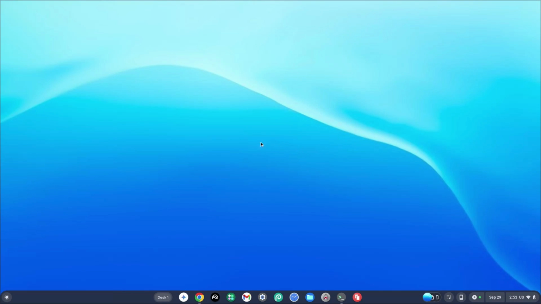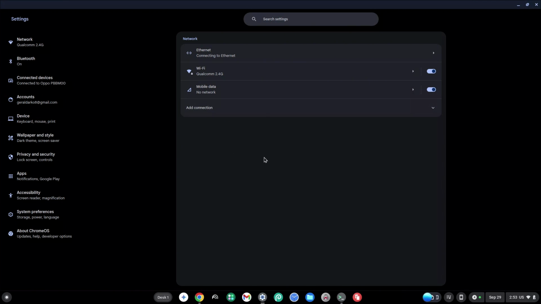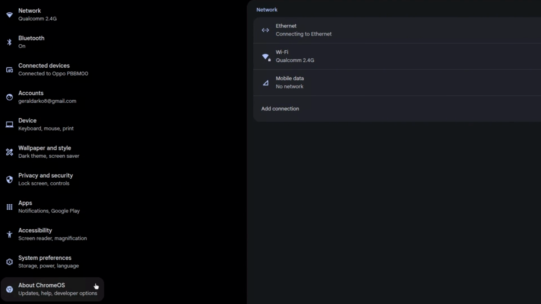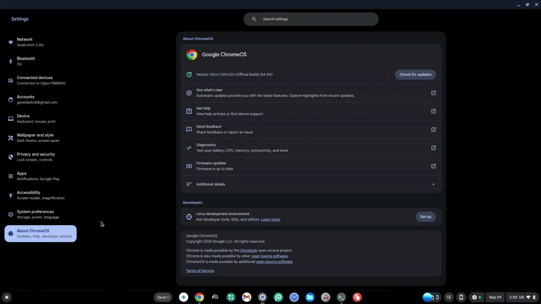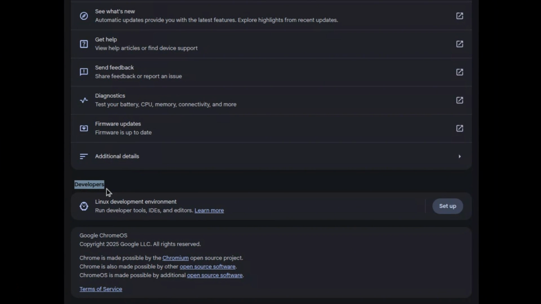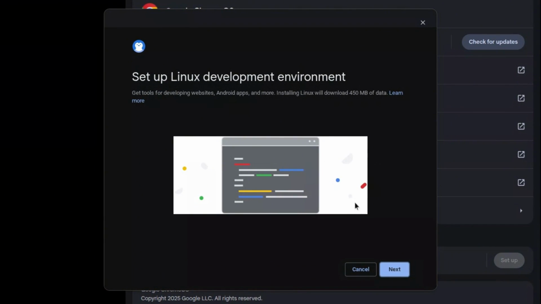Now, the first thing you want to do is go ahead and hit your search bar and then type in settings or go to the settings app. Now, once you're here, on the left-hand side, at the bottom, you're going to see the About Chrome OS tab. Just go ahead and click on that. Next, look for Developers, which is a subheading. Right under that, you're going to see the Linux Development Environment. Go ahead and click on Setup and wait for the pop-up.